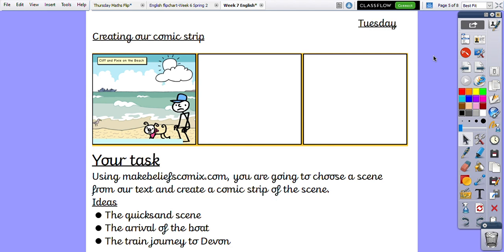I gave you some ideas. You could use the quicksand scene, you could use the arrival of the boat, or you could use the train journey to Devon from London. So hopefully you've got in your head which one you have chosen.